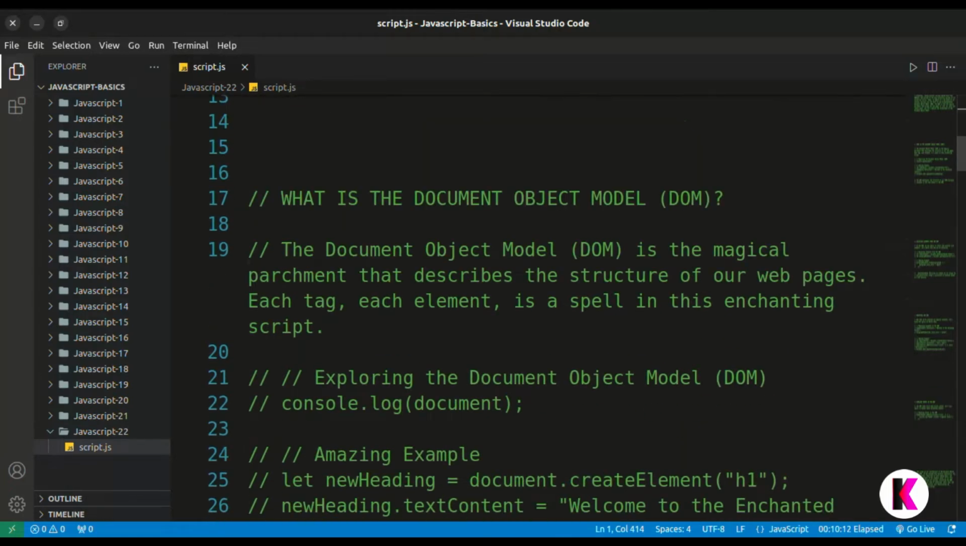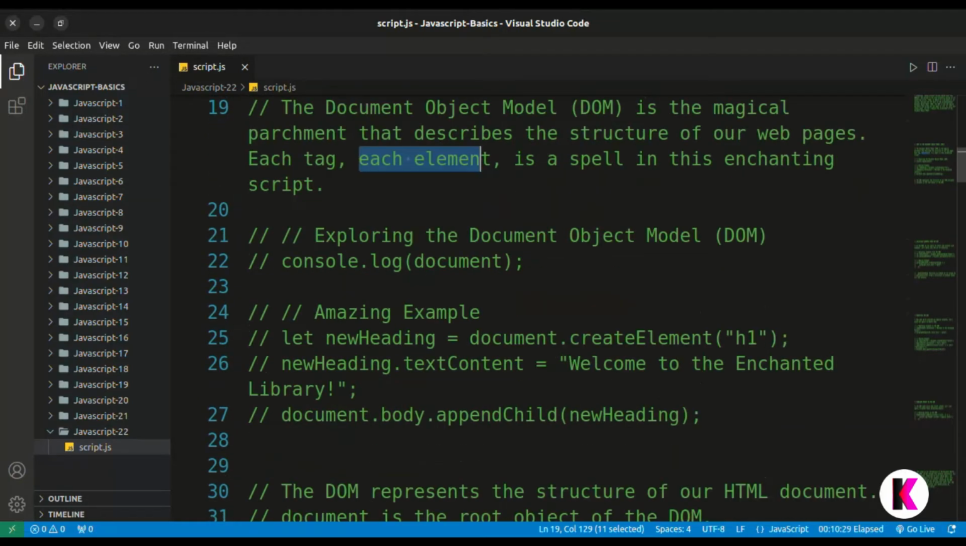So first, what is the document object model? The document object model is the magical parchment that describes the structure of our web pages. Each tag, each element is a spell in the enchanting script. So let's explore the document object model. First, if you want to see the document object model, just go here.